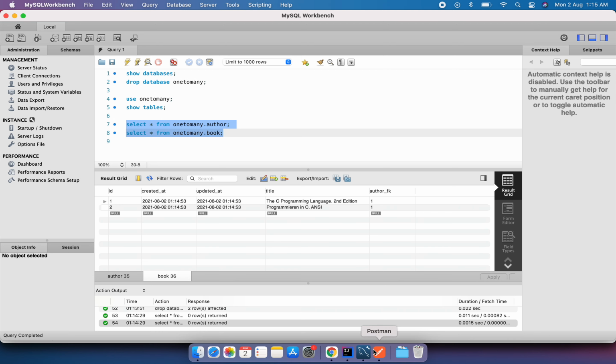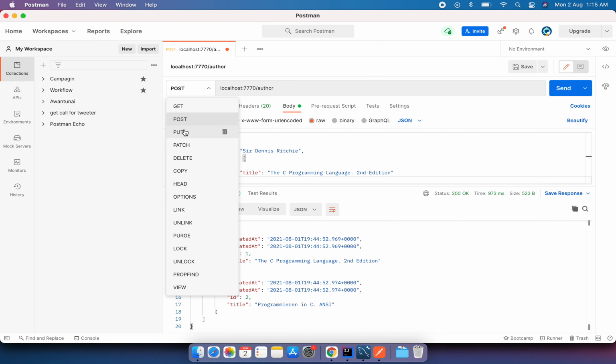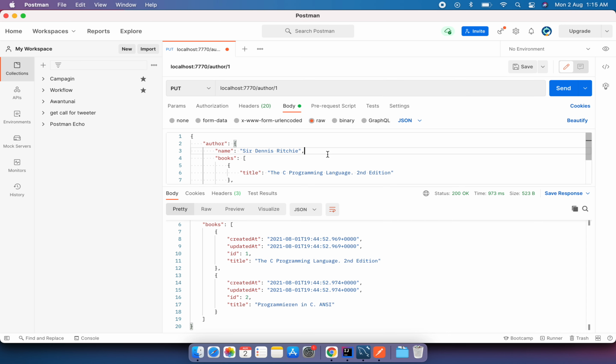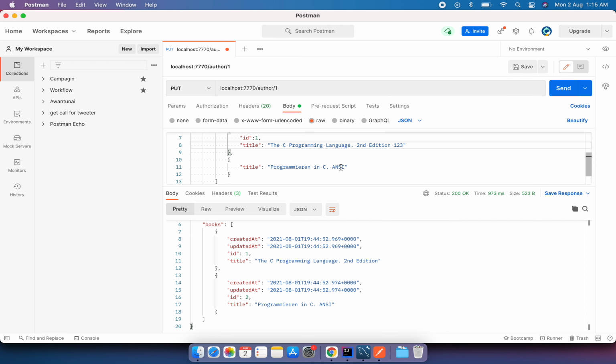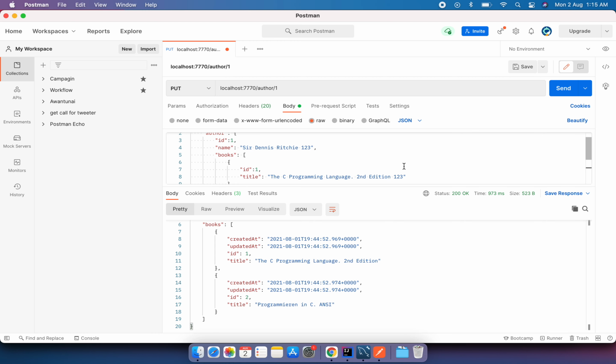Okay, let's jump and update the author. For this I have a put API, passing the author ID here, which is 1. Let's change the author name to 123. Change the book name too. I'm only changing the title here. I'm not updating the created date, so it will be null. Just update this. Yeah, so this will be the cascade type all.